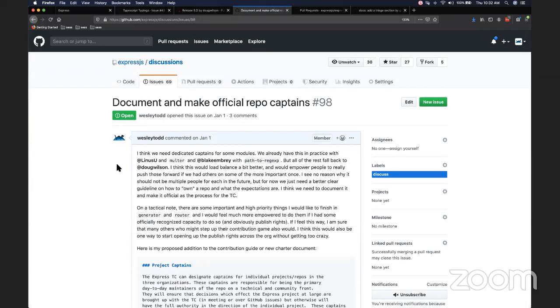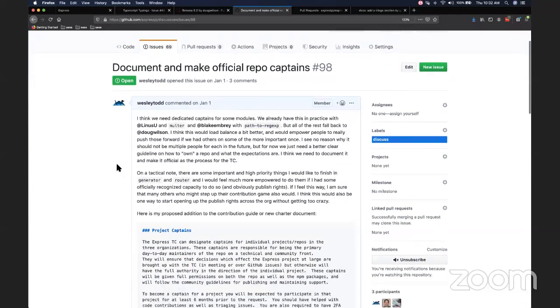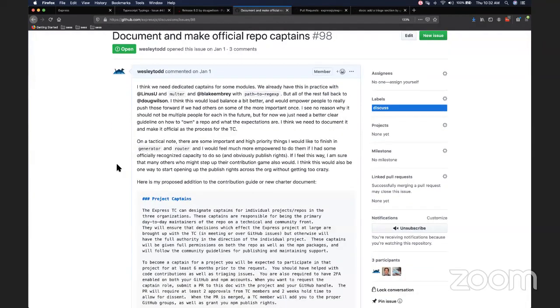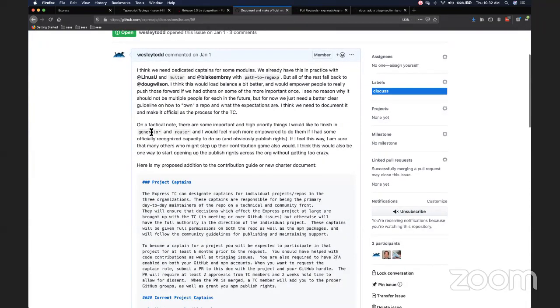If it's not owned by somebody today like Linus or Blake, it typically falls back to Doug. So my proposal here was that we make an official role, so we could start bringing people who get more involved in specific repos up to an official capacity, as a step toward the TC maybe, but also you could just stay there and own one important chunk of the Express ecosystem. I called out, for example, that the generator and router are ones where I think they could really use this.